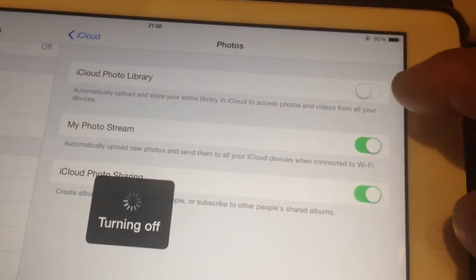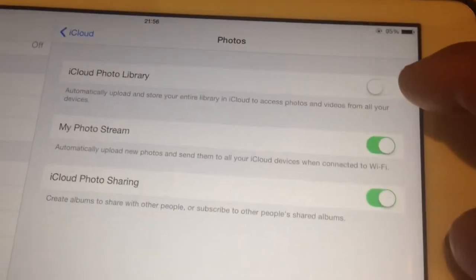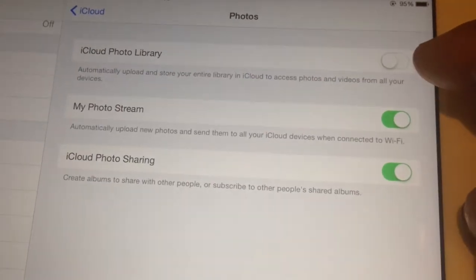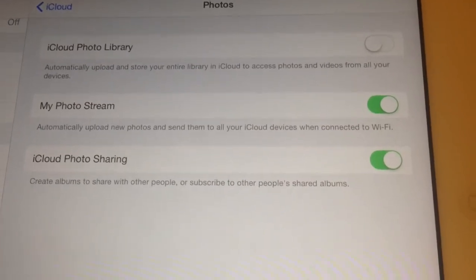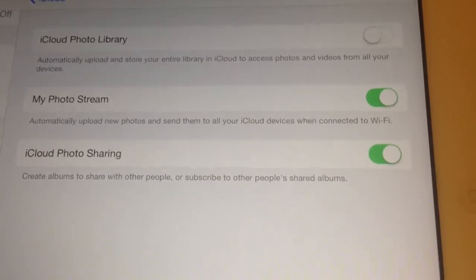I quite like the iCloud system, by the way. I don't really have too much of a problem with it. It just makes it a little bit more of a pain for moving videos and photos onto your device.